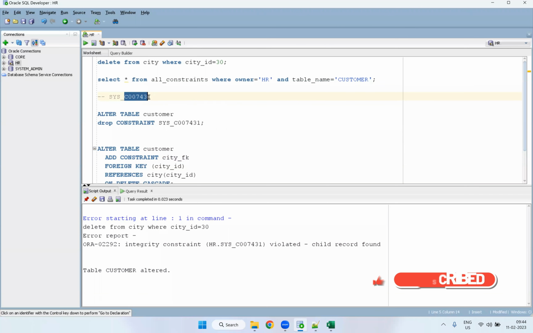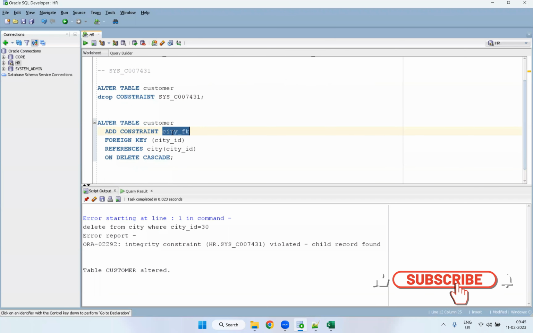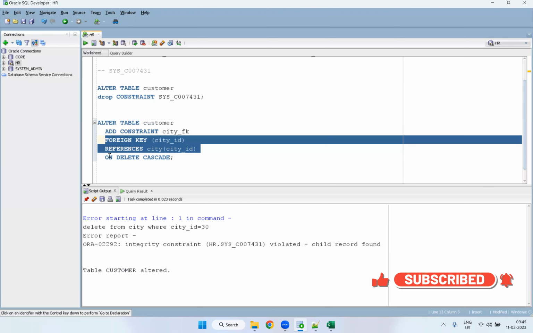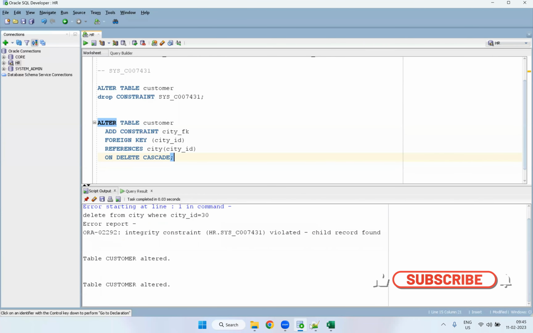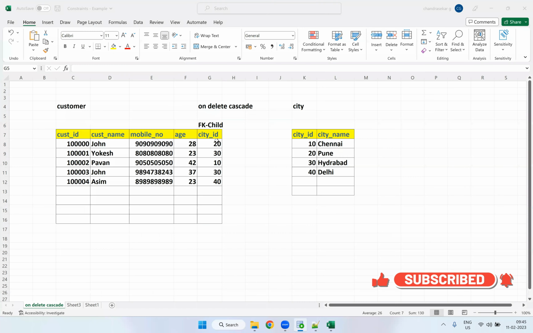System gives sys underscore something, right? If you don't give a constraint name, Oracle itself will assign a constraint name for this particular constraint. But here I'm going to give the constraint name. So: add constraint name, foreign key of city ID, references city table, city ID. These two you know already, right? On delete cascade, that option I'm just enabling. So this is after creating the table, I'm giving that.